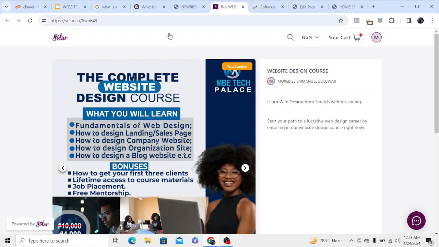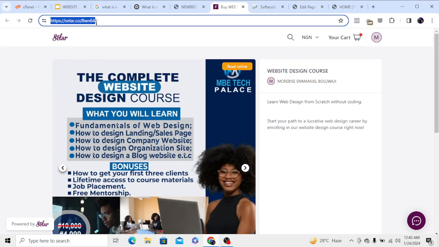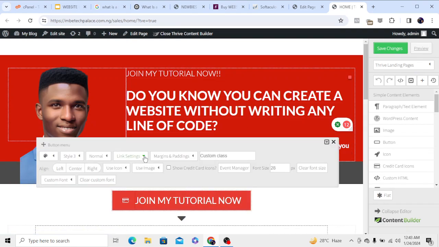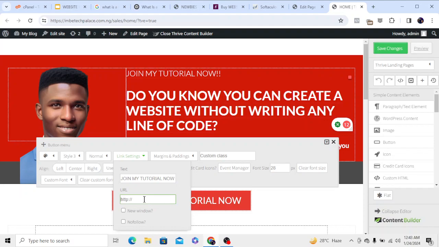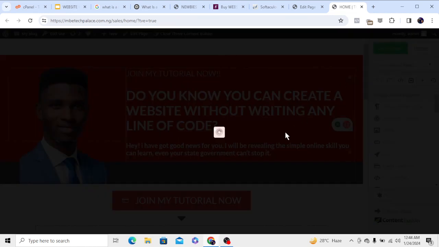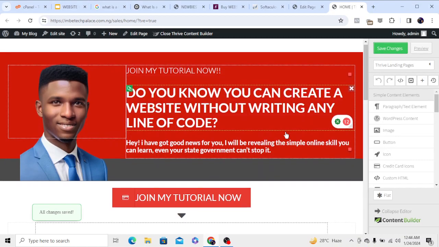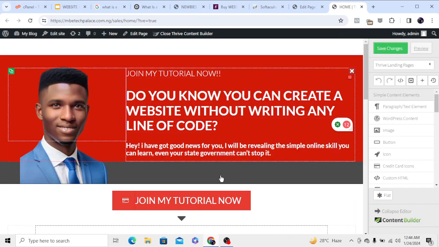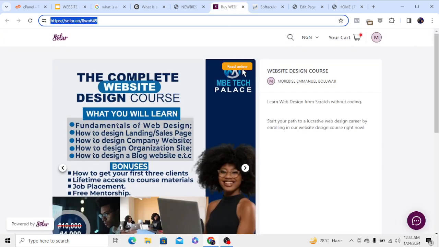So if I copy this link, Ctrl C, then bring it here and paste it inside this button URL. Ctrl V, then cancel this, then save changes. Now by the time we are done with the design of this page, when we click on this particular button, it's going to take us to a page like this. It's going to take us to this place.